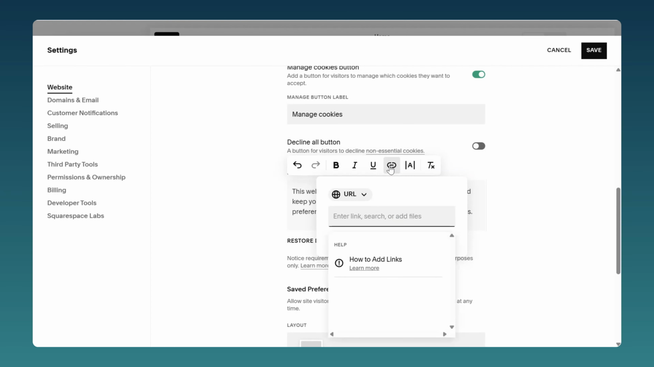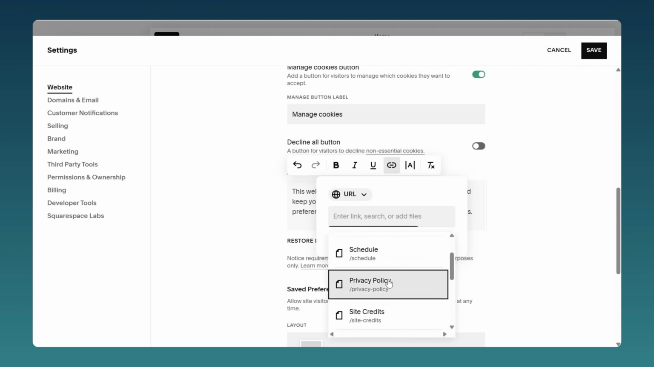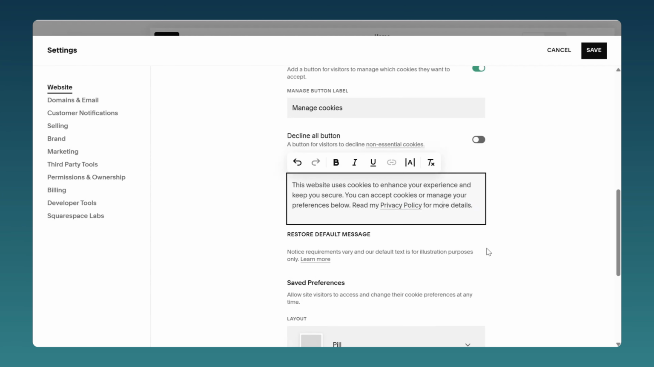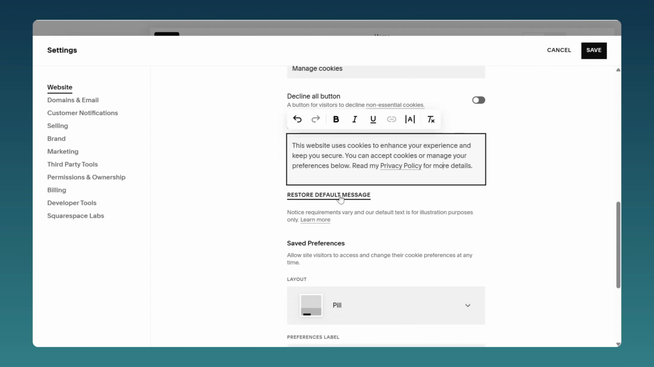So I'm going to put a link here and link to the privacy policy. And then this text will allow people to read the privacy policy. And if at any time you want to go back to the standard Squarespace message, you can do that there.